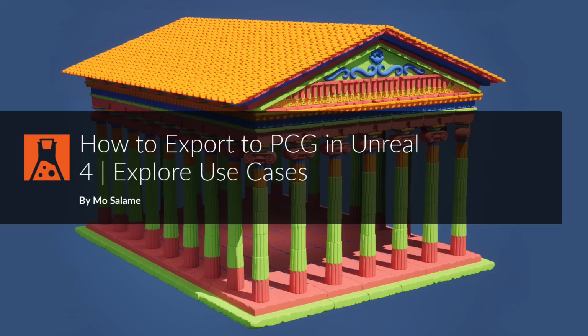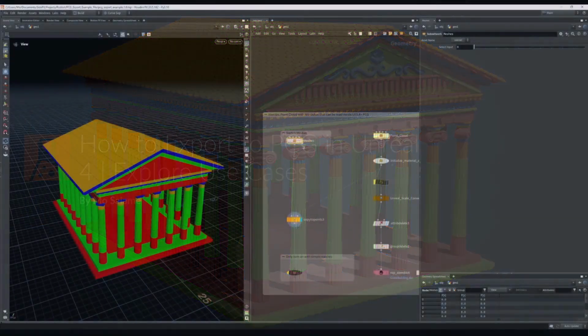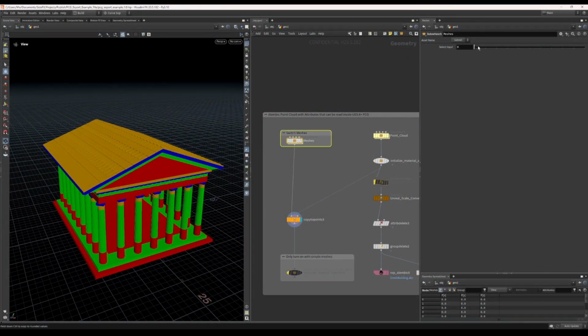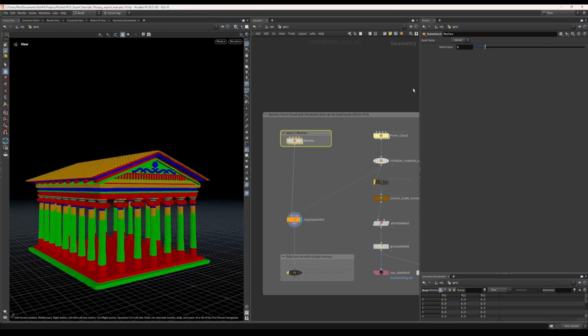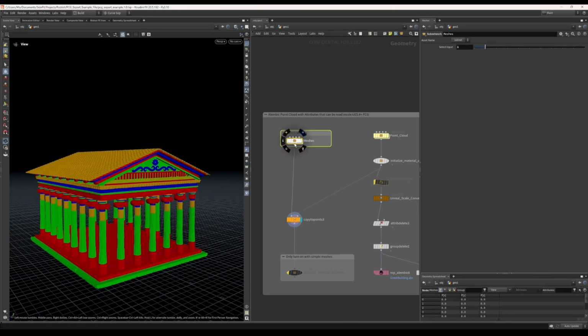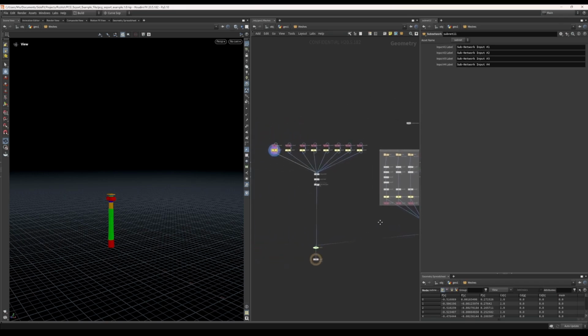So there's a lot of examples that we will go through in this video, but you can download the project files and learn from them at your own pace. So we'll go through Houdini first. So you have the meshes for this building, and as you can see we have the 2 detail levels and they're made procedurally.